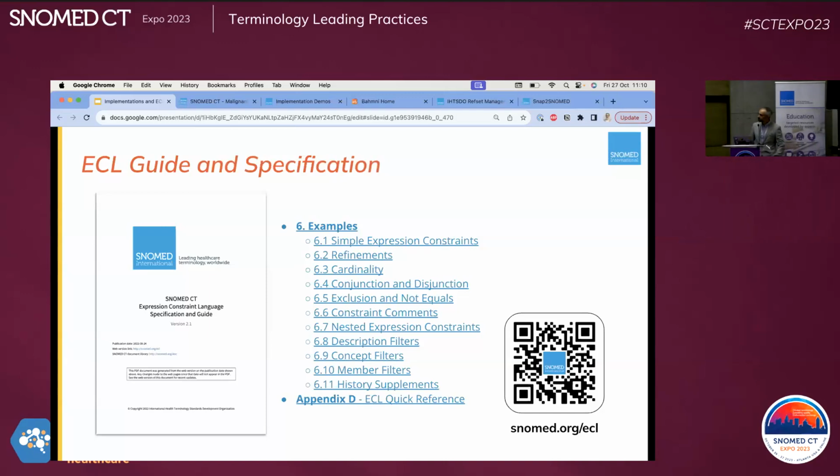All right, so good discussion in this session. I wanted to point to the ECL guide at snomed.org/ECL. If you're new to ECL, you're welcome to have a read. But if you're an active learner, you can jump to the examples, section 6. It starts off with the basics around simple constraints using the hierarchy, and builds up to refinements using the attributes. There's cardinality. You can jump into the sections you're interested in. It's a great guide full of examples.